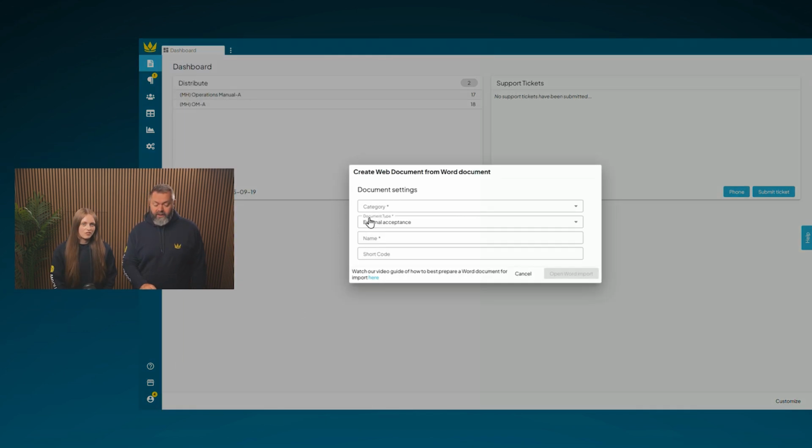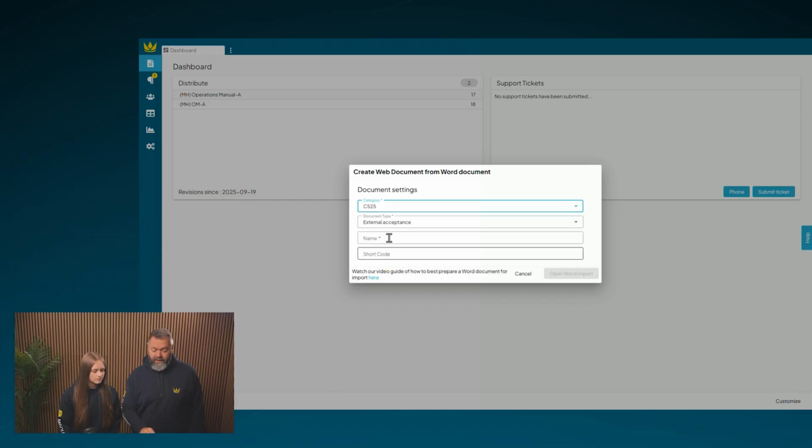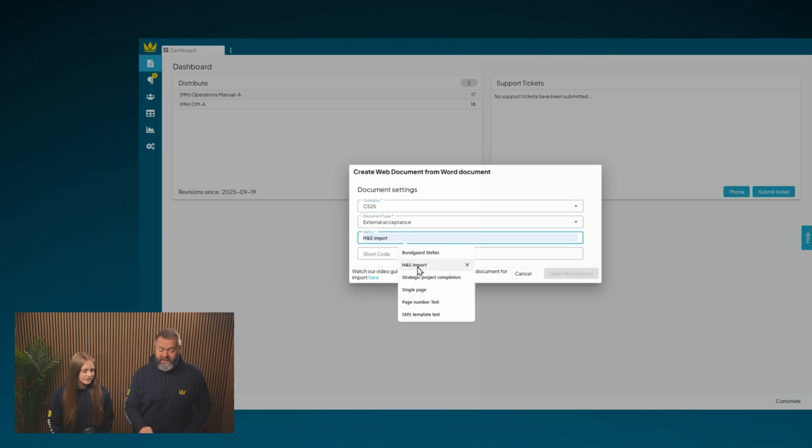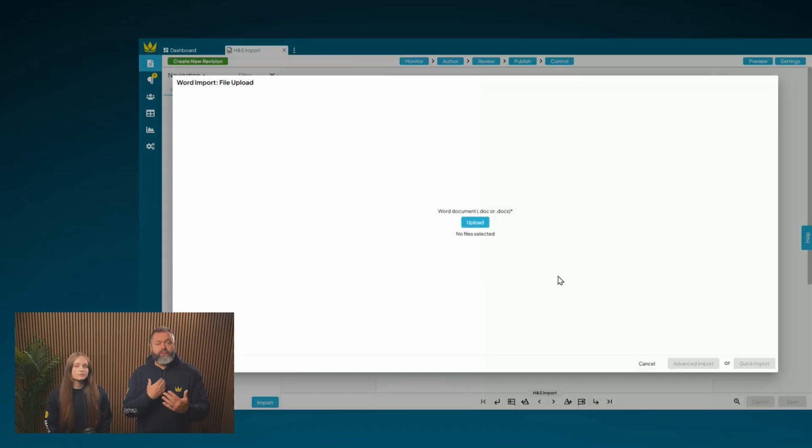Import from Word. We create a new document. We're going to put it in a category, and that category is going to be this one because it's testing and we don't care. So we're going to call it HNS import because Hedvig and Stefan. It doesn't really need a shortcode, so we will open up the Word import. Now it's created the document in the background, and now we can upload the file.